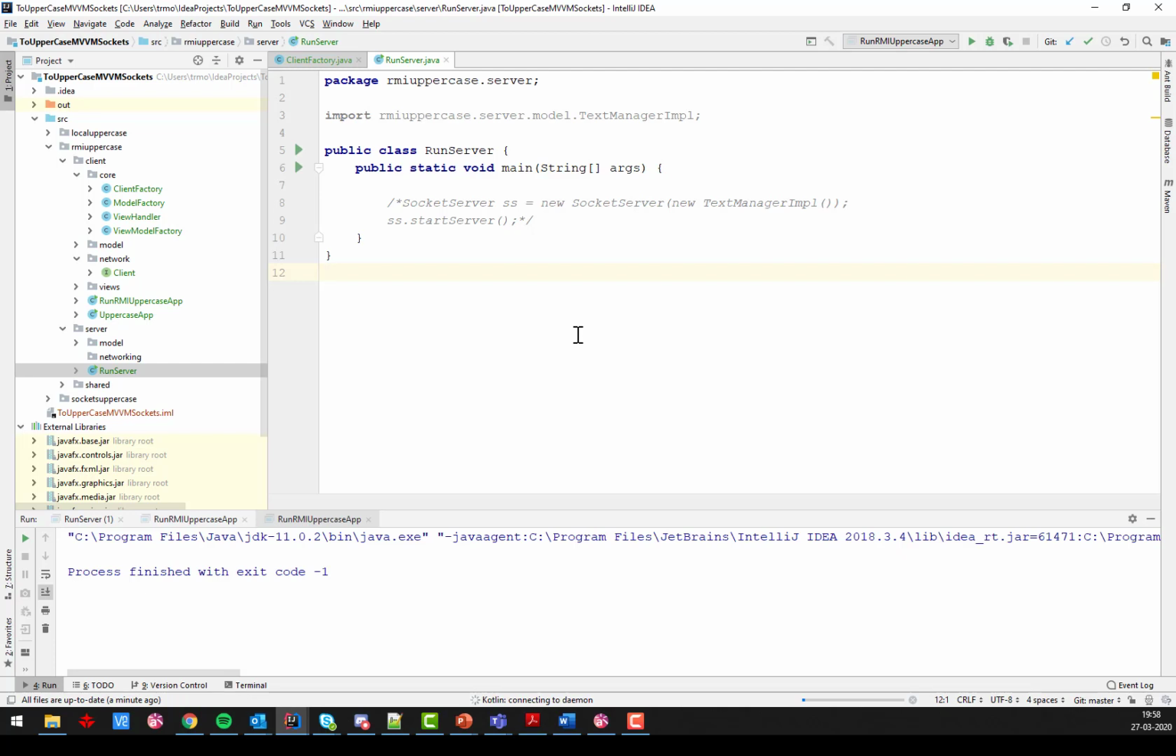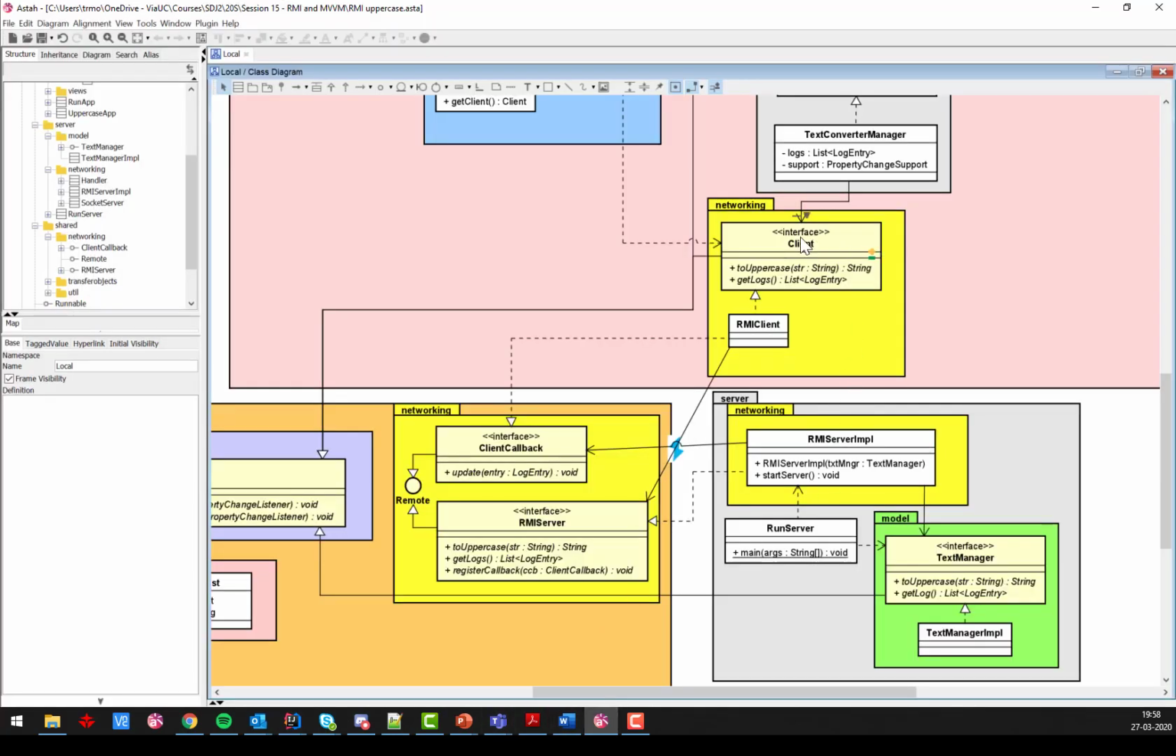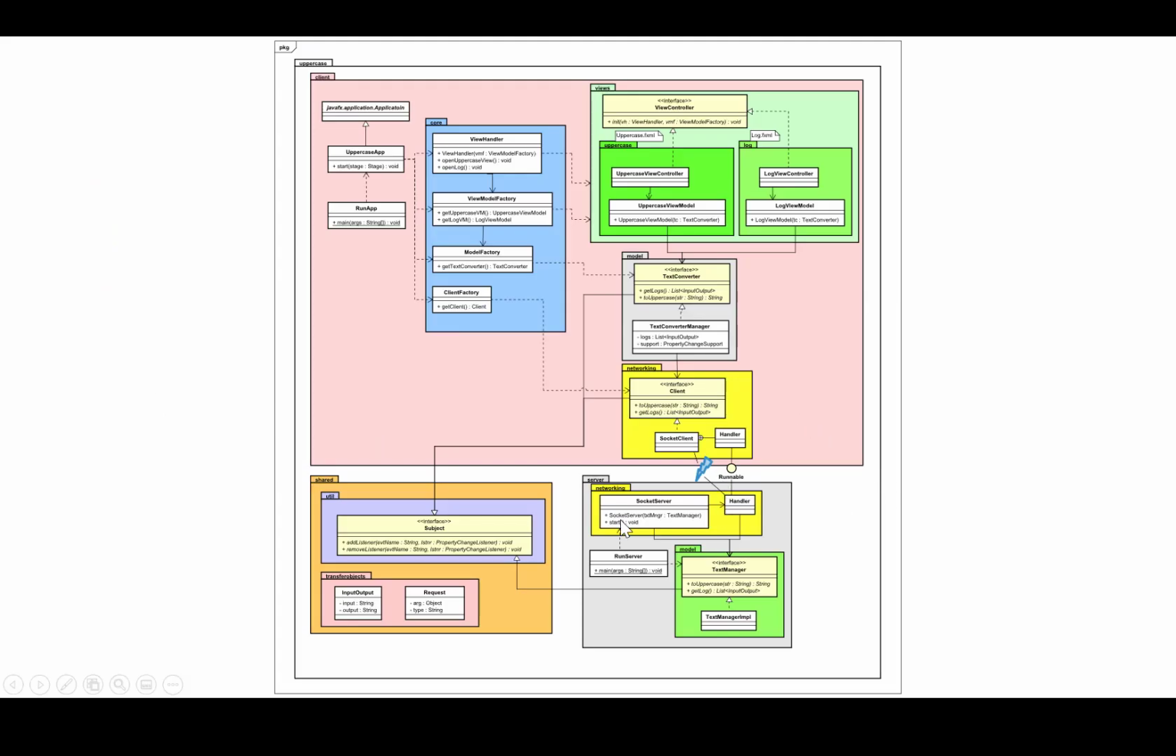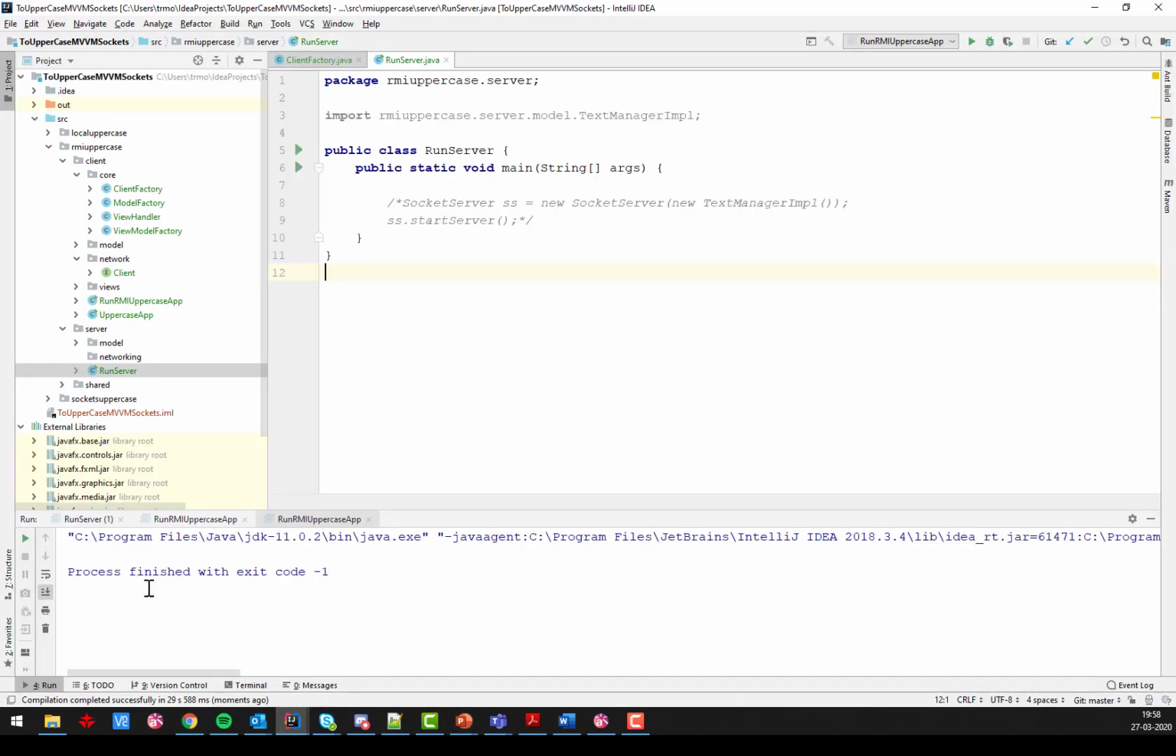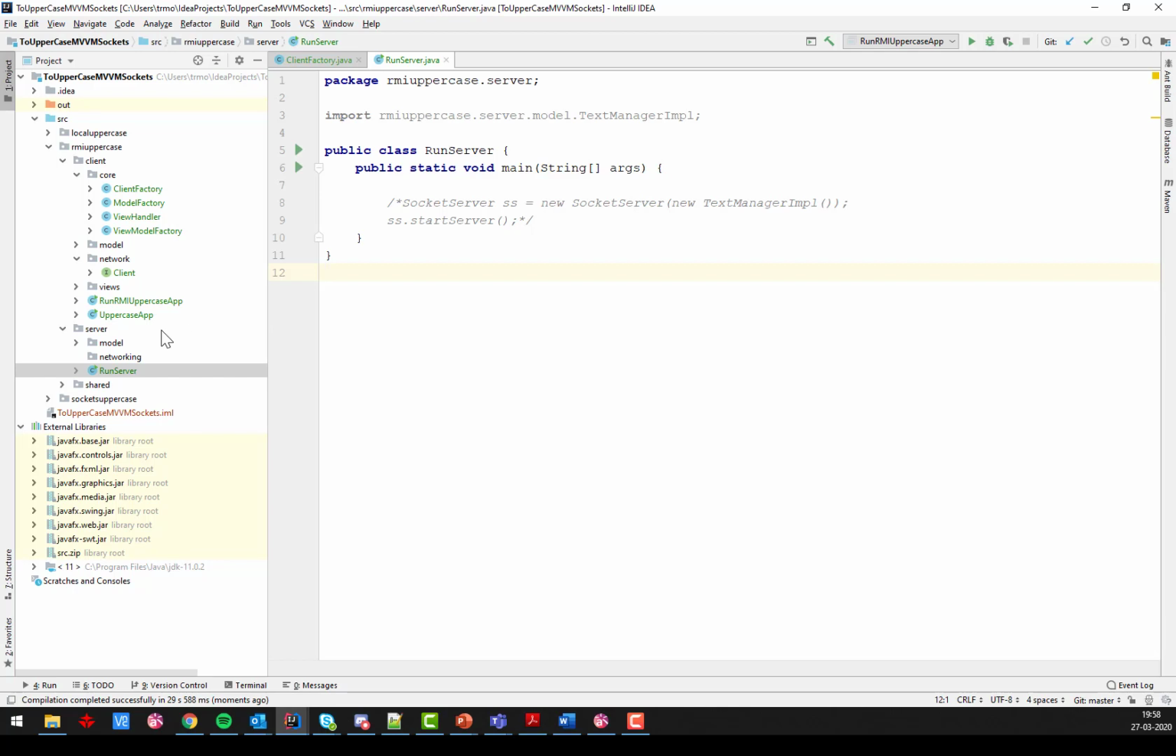Now I have removed everything related to the client, the client server networking. I just have the interface left. So only this interface is left, and all the rest, well, I guess that's the other diagram. Maybe I should show it here. So this one, I removed everything in the yellow package except the interface here. And let's just see if things are still working. Yep, compiles, process finished. There's no compilation successful. Okay, so that's a good start.